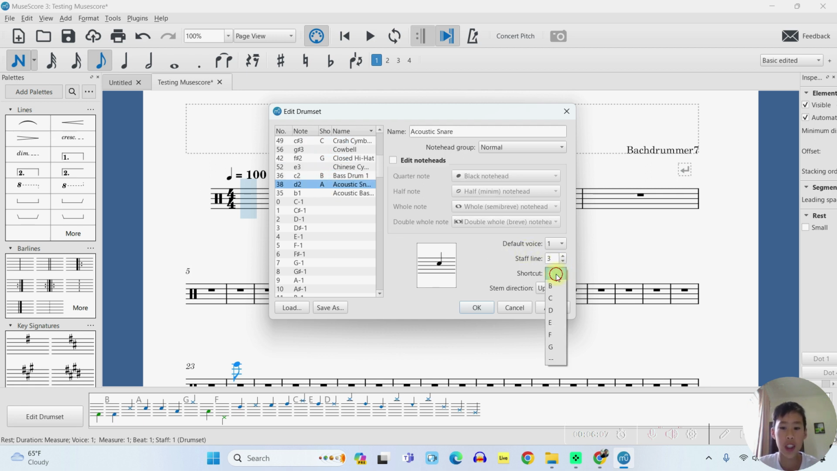And if we want to change it, you can go to this page over here, press shortcut, and it will say A, for example, and then you can change it to any letter on your keyboard you want.